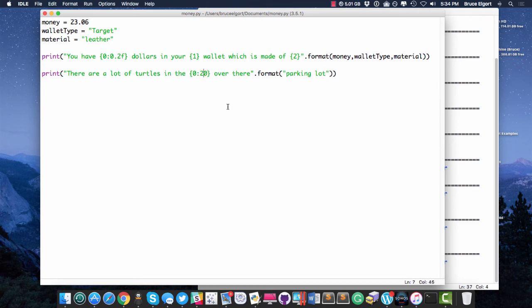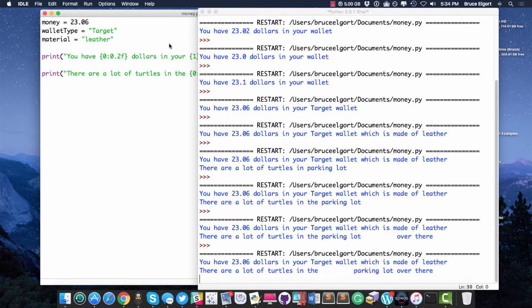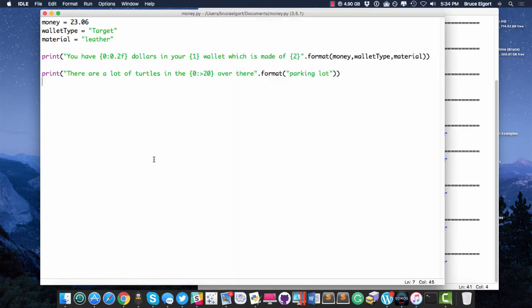Then you can even do things like this. If you put a greater than sign in there, you'll do something like this, where it right justifies it and it puts space here. You see that? Now, that's right from page 149 of the textbook. And you can learn more about string formatting. But let's just do one more.